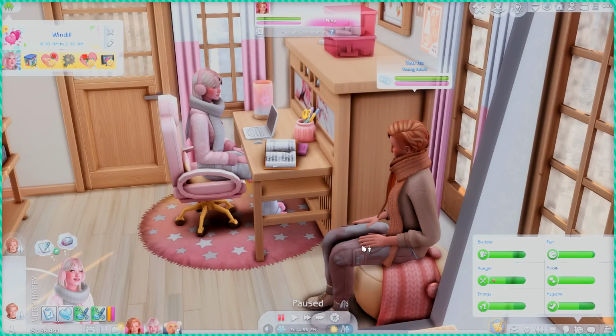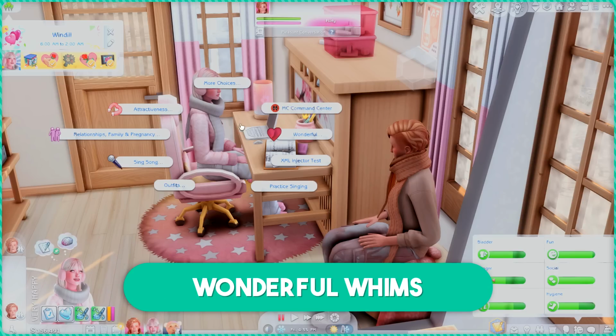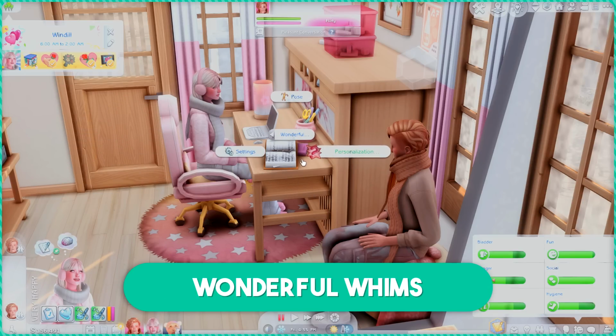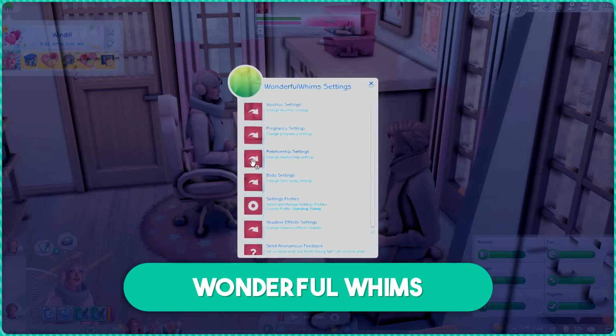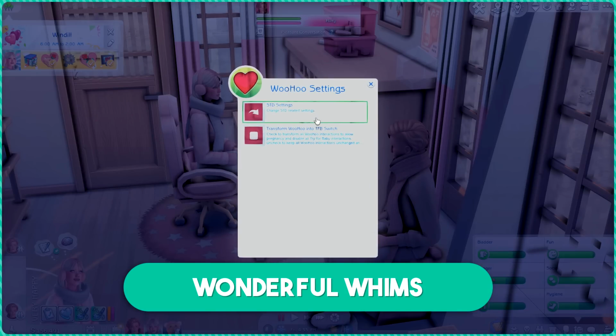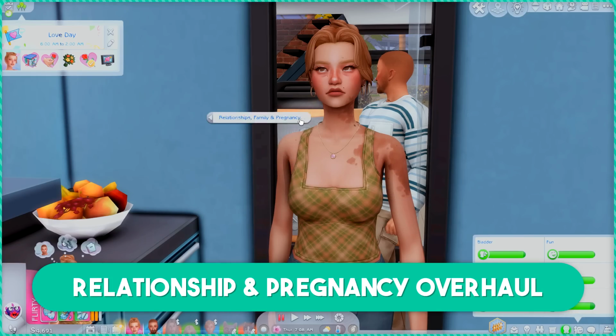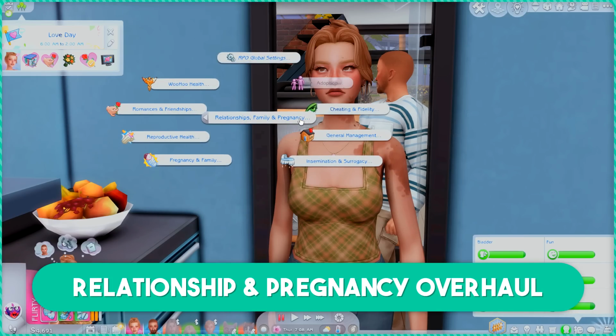Now we got the relationship and pregnancy mods, and we're starting with the wonderful Whims, which is the PG version of the wicked Whims. So you get everything except the real woohoo. The relationship and pregnancy overhaul adds in so much content to your game and so much drama. The mod is divided by modules, so you only install what you want.